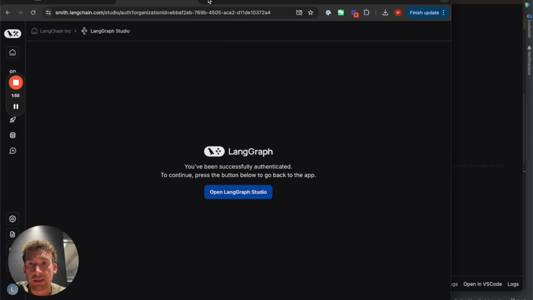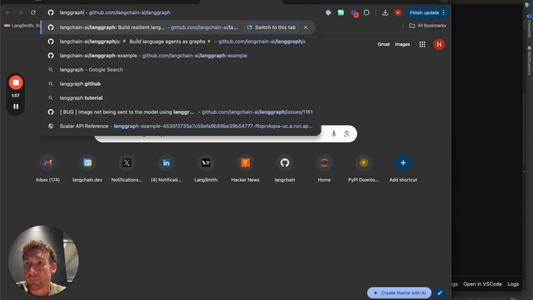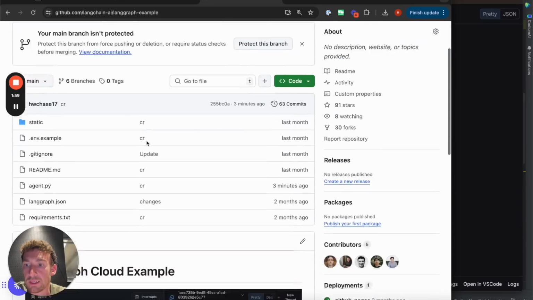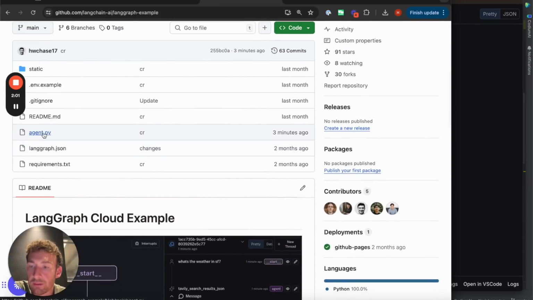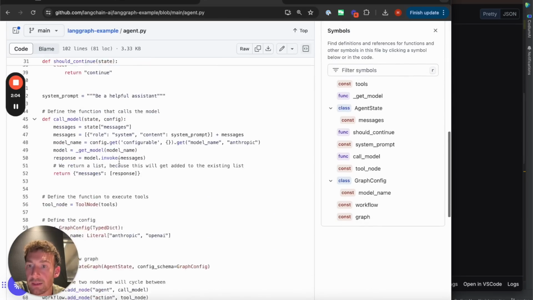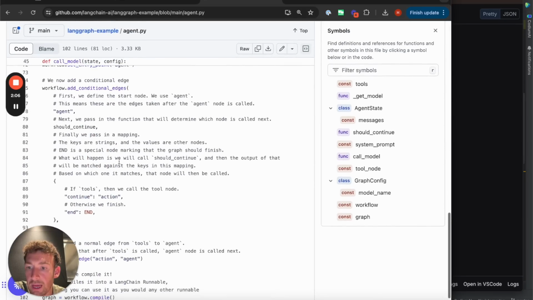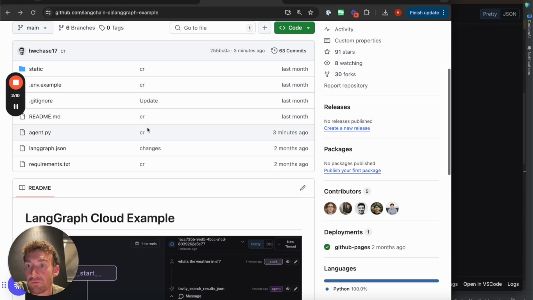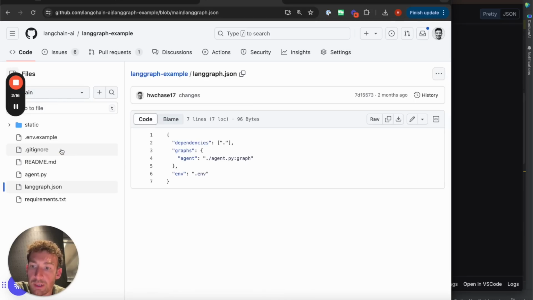If we look at what it contains, we can see that we have this agent.py file. This is where our agent is defined. Down at the bottom, we have this graph, which is a compiled agent. So we've got this agent.py file with the agent in it, and then we also have this langgraph.json file. This is what we can either configure in the UI or we can just put in JSON.